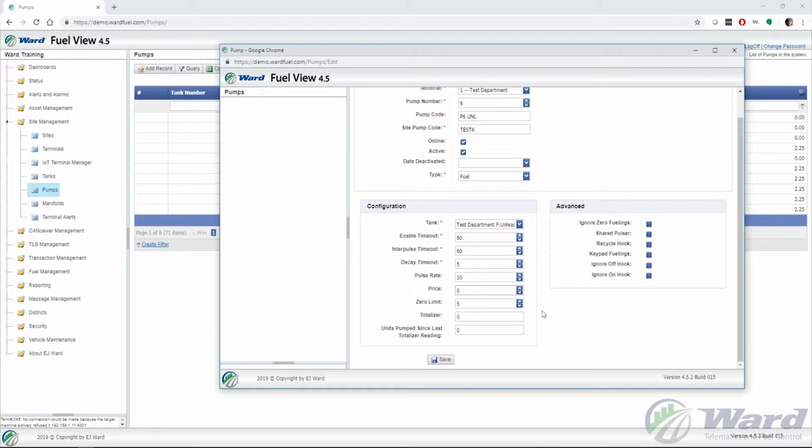Then we have our zero limit. The zero limit is how many 0-gallon transactions can be done in a row before it shuts the pump off automatically. This is typically a fail-safe, so in case if you have a pulsar issue, it's not going to let a ton of people fuel with 0-gallon transactions and have tons of fuel going out, but it's not tracking it inside of the system.